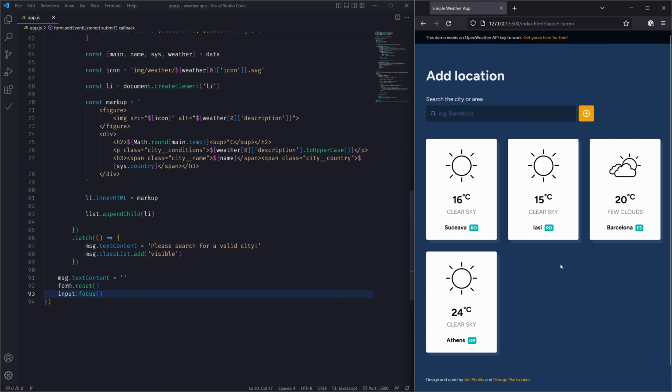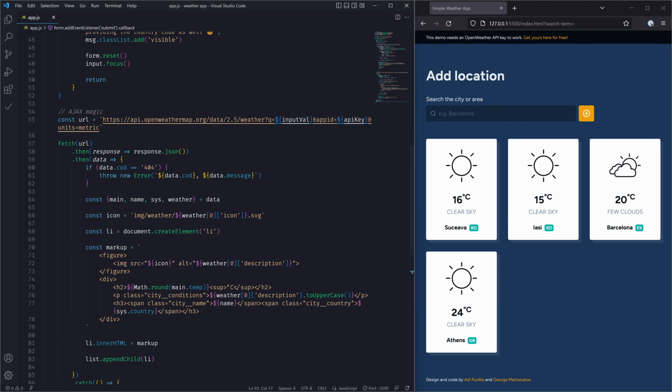And that's how you can create a weather app with vanilla JavaScript and the Open Weather API.